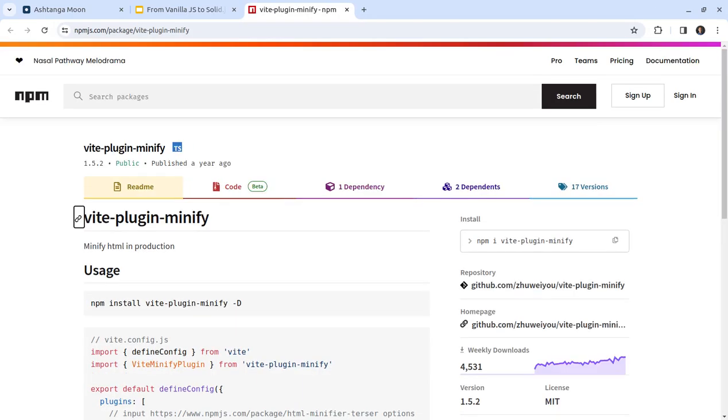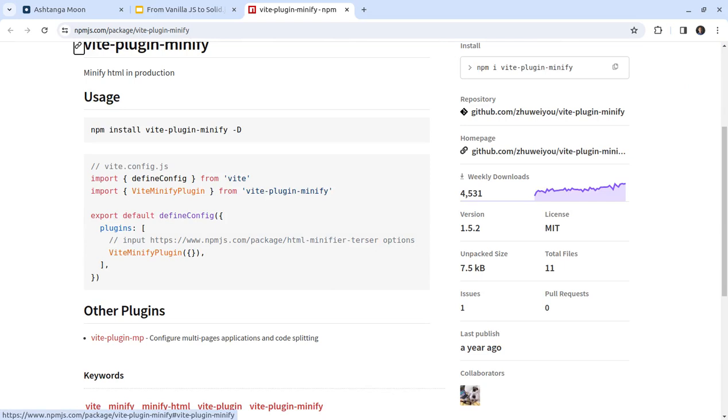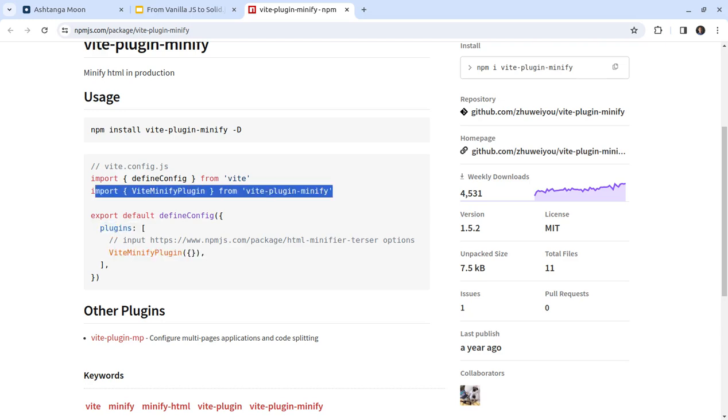Let's open it on npm.js. Yeah, you see it's very easy to use. Vite-minify plugin, adding to plugins, and that's it. Which is what I want to have actually.